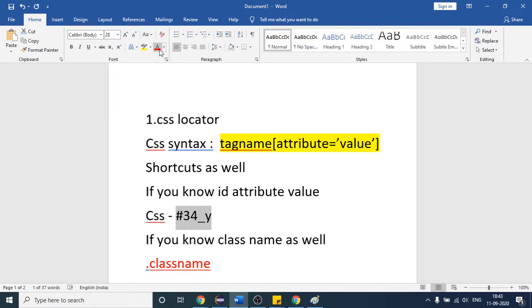So these are the most important shortcuts, you can say. If you know the ID, then you can simply write hash ID value. And if you know the class name, then you can write dot class name. So is it clear to you how we can use shortcuts as well? Then I will come to the practical part. As of now, you should understand this for ID and class name. I think it is available for ID and class name only.